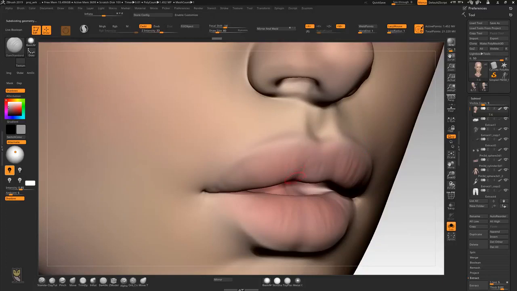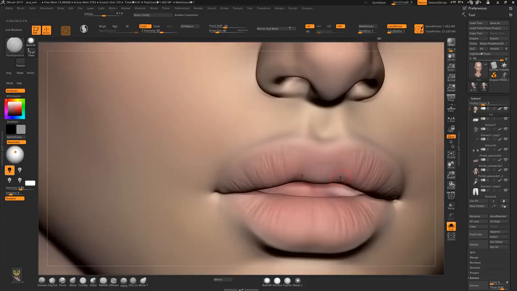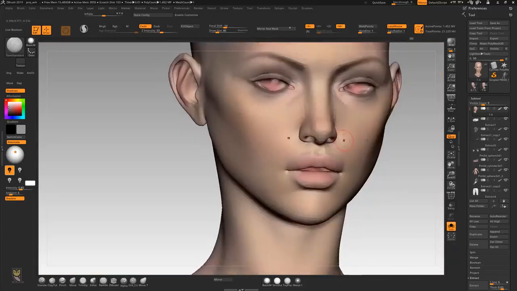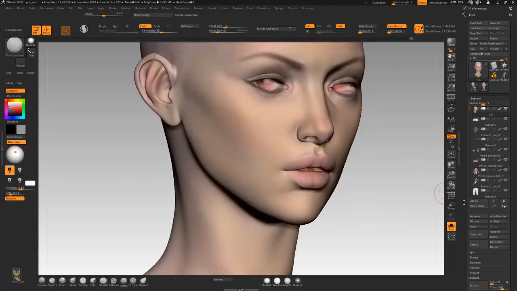And let's make a little bit more detail on the lips, just with the Dam Standard brush, just making a little bit more detail. I'm digging with the Dam Standard brush, not applying geometry. But this is, of course, just a little bit. Okay. Then what do we want to do?